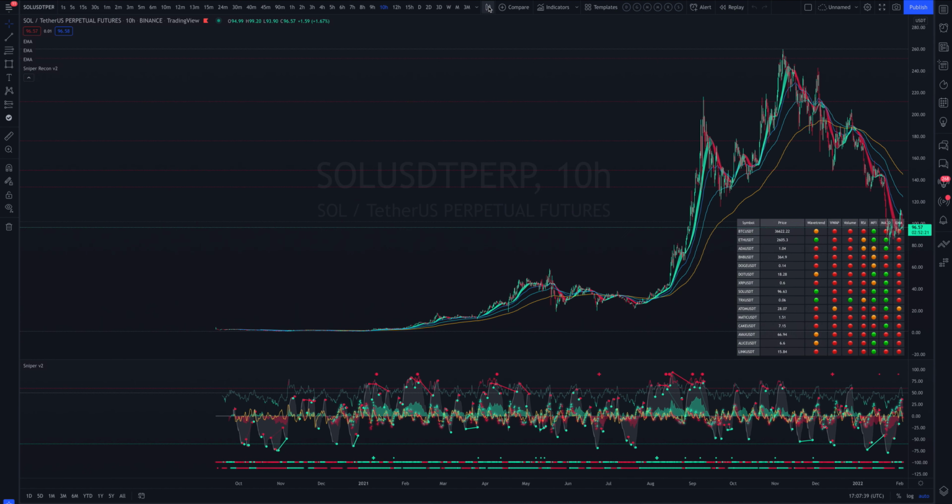Up here you have got your candles, for those of you that are into Heikin Ashi, that kind of thing. You can change them over there. And last but not least, you can look at more than one chart at once.